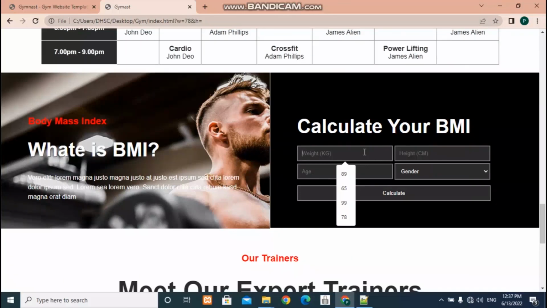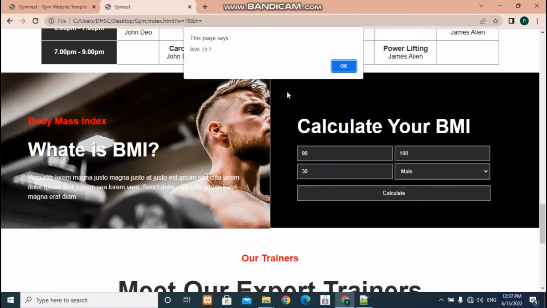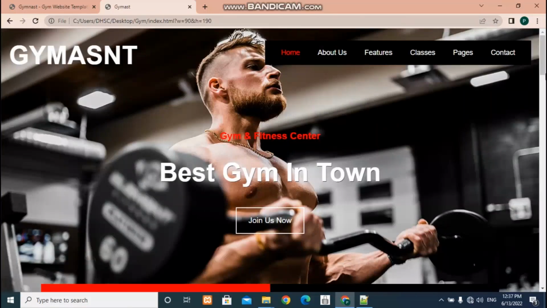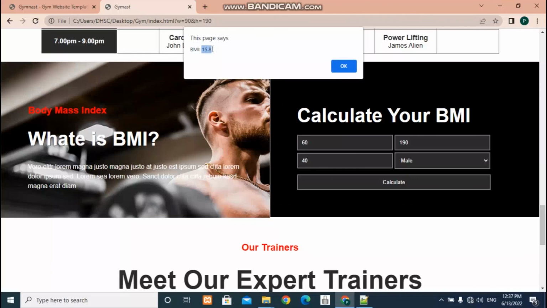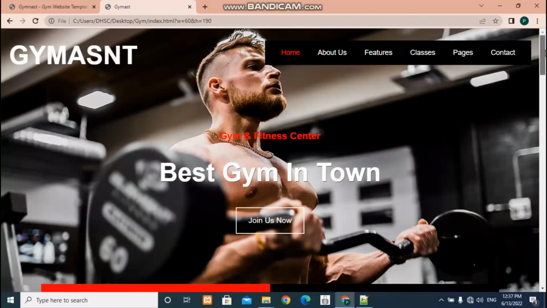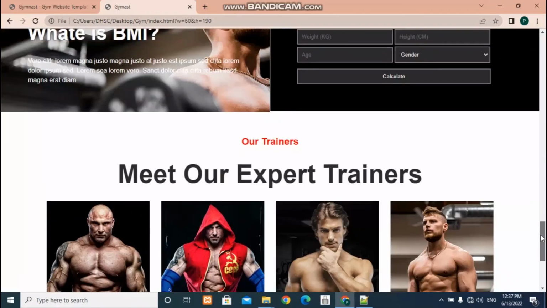I'm going to write weight of 90, and height 190. The age is going to be 30, and the gender will be male. Now this will calculate the BMI to be 23.7. Now whenever you change your values, the BMI will give you a different result. 60 and 190, and the age would be 40, and the gender is male. And now you can see we have another BMI. So this is how you can calculate your BMI using JavaScript code.